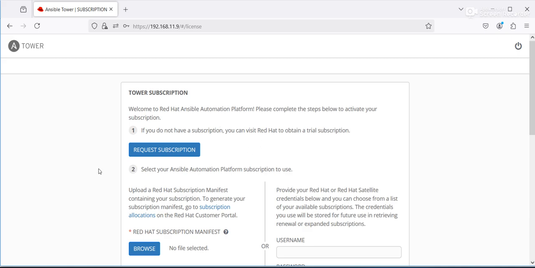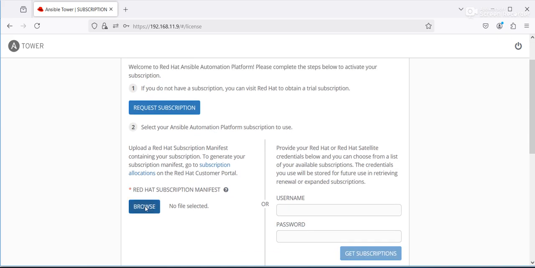Yeah. So now what we need to do? Request a subscription if you have not subscribed. If you have the manifest file, then you can also upload it. Third, if you have a subscription, then simply you need to give the username and password. If you do not have a subscription, click here to request subscriptions.